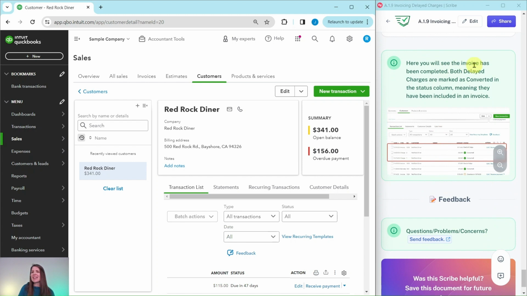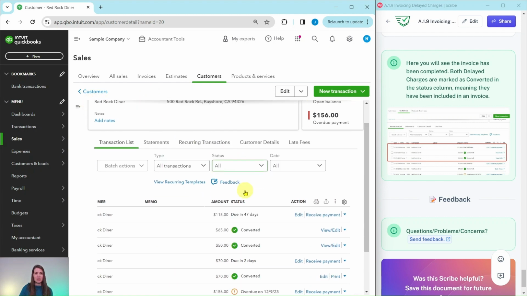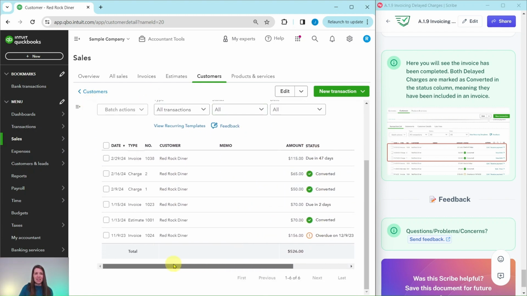And here you will see the invoice has been completed. Both delayed charges are going to be marked as converted in the status column, meaning that they were included in an invoice. I'm going to collapse this column here just so you can see my screen a little bit more. And here are those two charges. It is showing as converted. They are part of this invoice that we just created. And that is it. That is how you would invoice delayed charges.